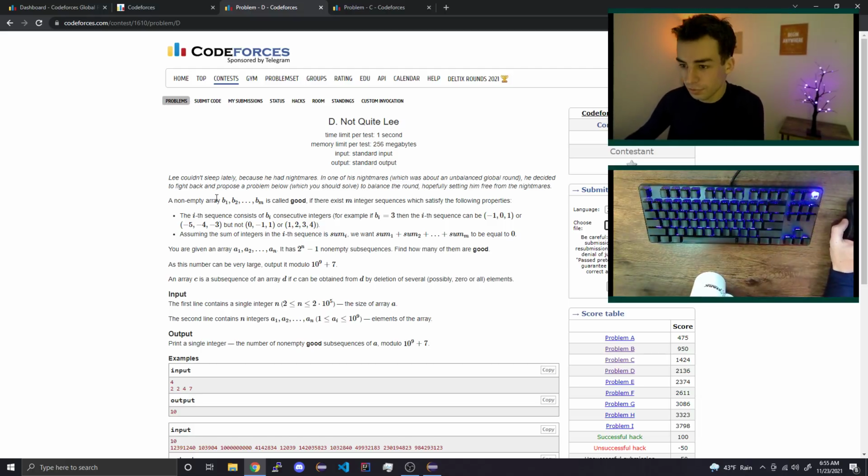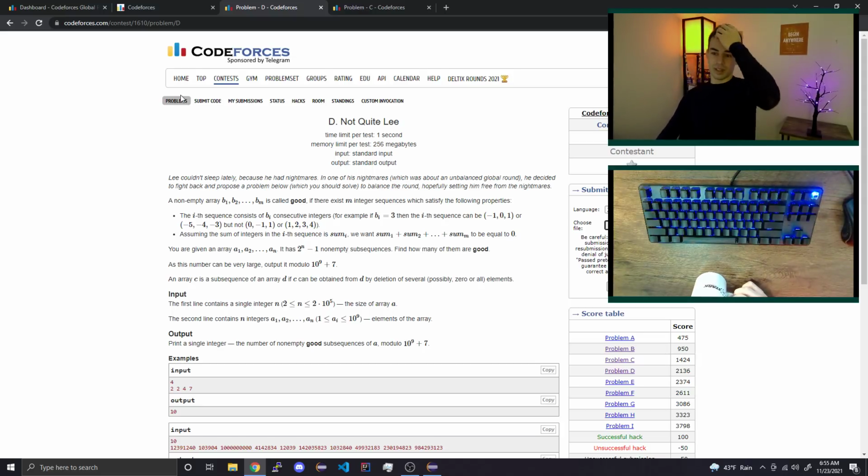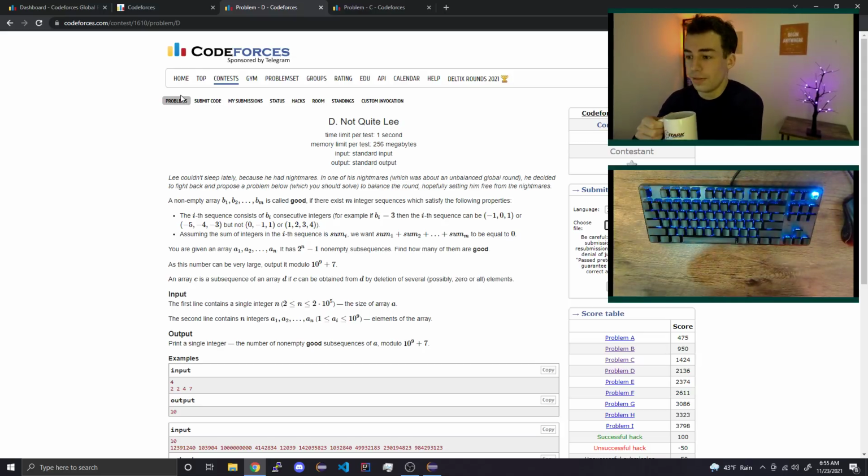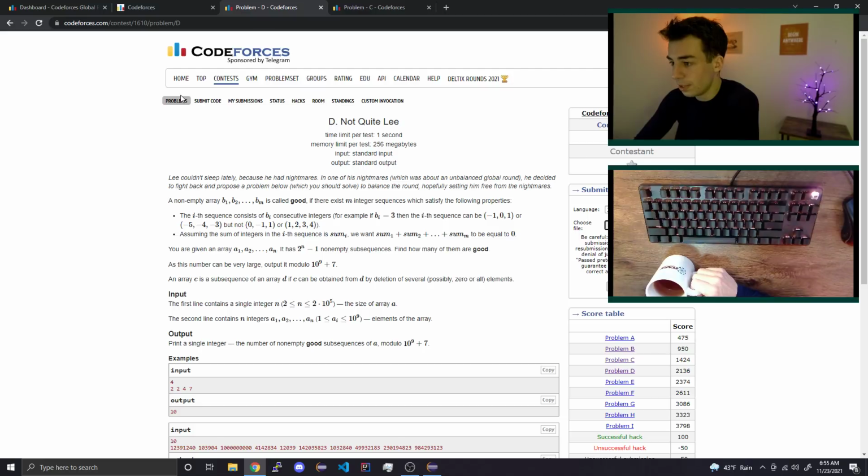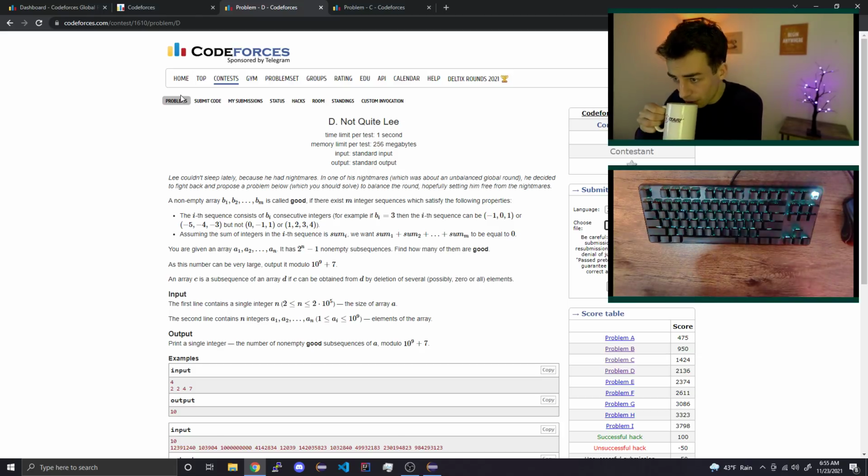Lee couldn't sleep lately because of flavor text. Too much flavor text gives you nightmares, right? A non-empty array is called good if there exist m integer sequences which satisfy the following property. The ith sequence consists of b_i consecutive integers, where b_i can be plus or minus 1 or 0. Oh, or 5, minus 4, minus 3. What? Oh, 3 consecutive integers. Okay, gotcha. Or b_i consecutive integers.